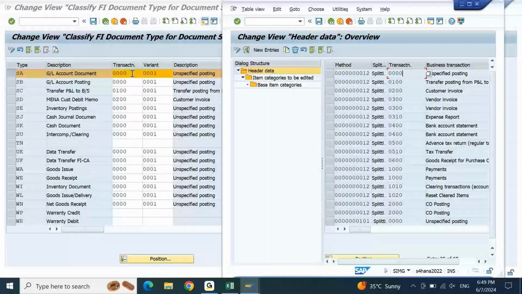Document type SA is assigned with business transaction 0000. You know that you are working with the splitting method 12, which is common in every project. Select your splitting method 12 and look at this business transaction against the document type which was used in the posting, that is your SA. SA is connected with 0000. Choose 0000 here. Choose this 0000 and then you have item categories to be edited.